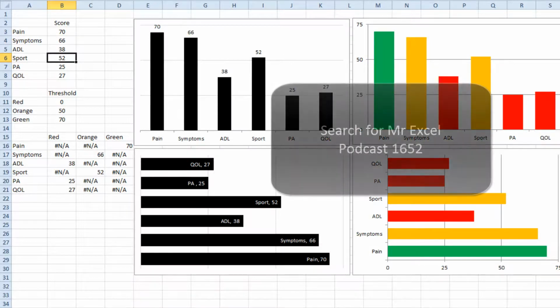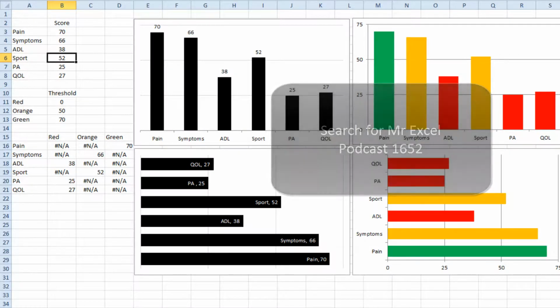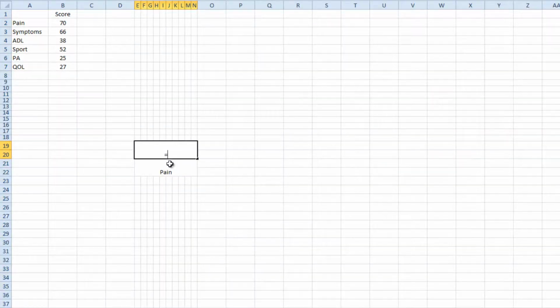So I saw this in the podcast from Mr. Excel, podcast 1652, if you want to go and check it out. And it was quite a neat little panel chart. And so I'm going to draw three of them for you today. And what it consists of is making 100 little squares. So we've got this particular category at the moment. And what I want to do is just have each cell count up to 100.